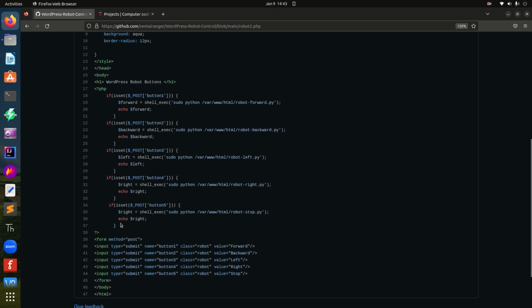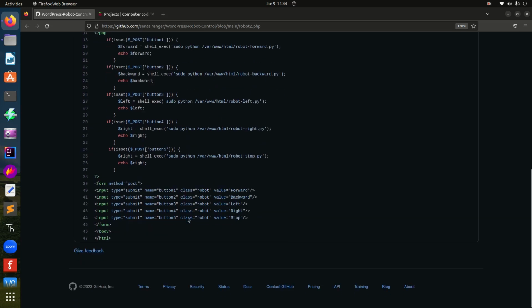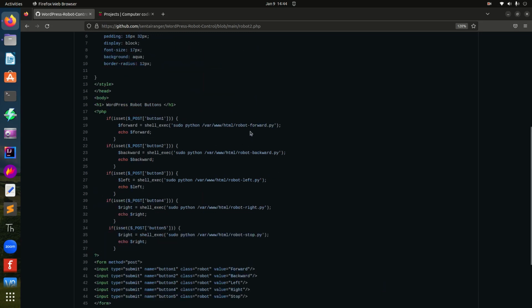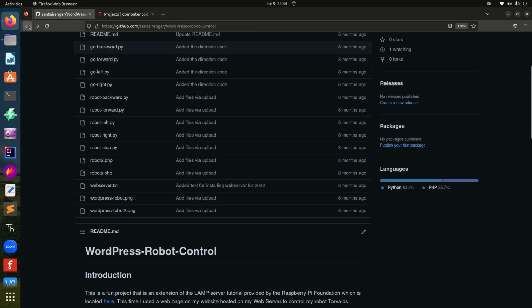But you can change this here. Then of course, we have our buttons here, and our method here is post. And each button will go forward, backward, left, right, or stop. And of course, I have the code here.